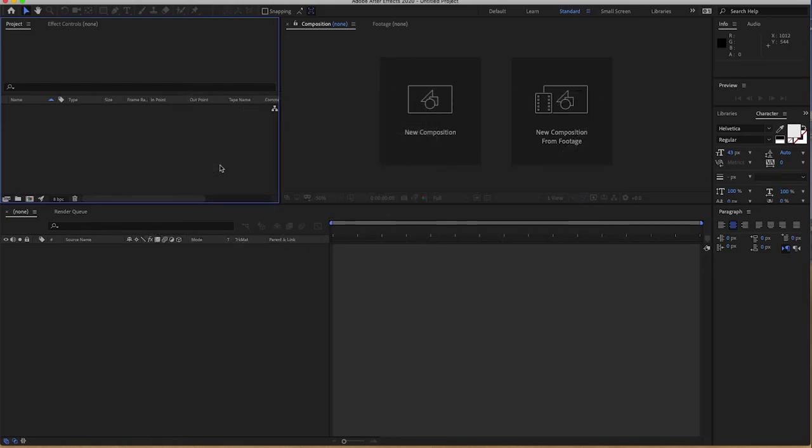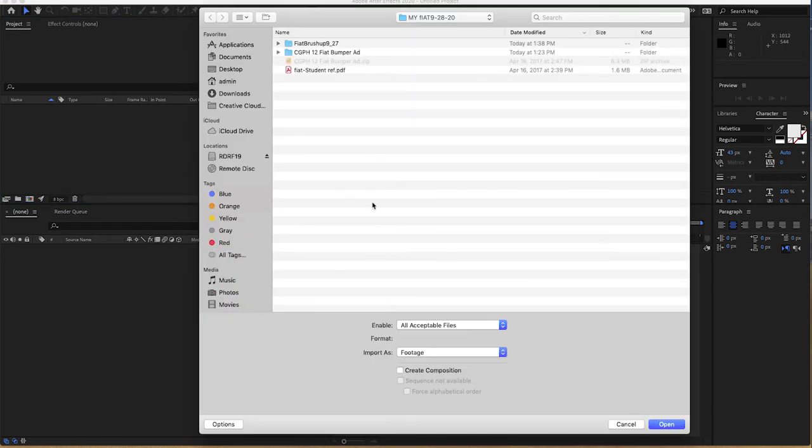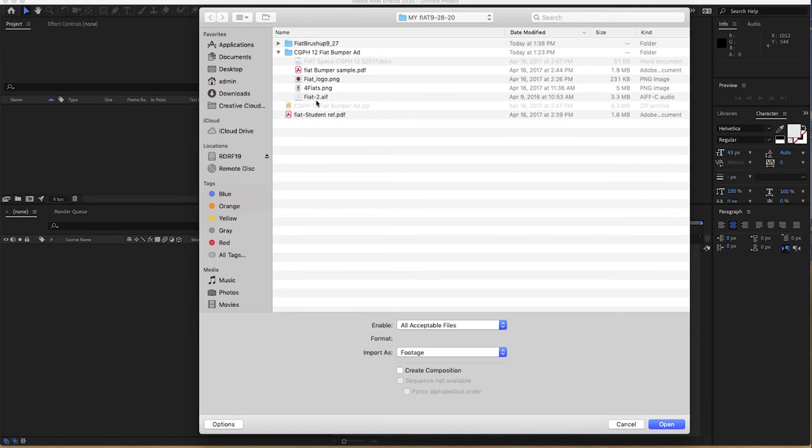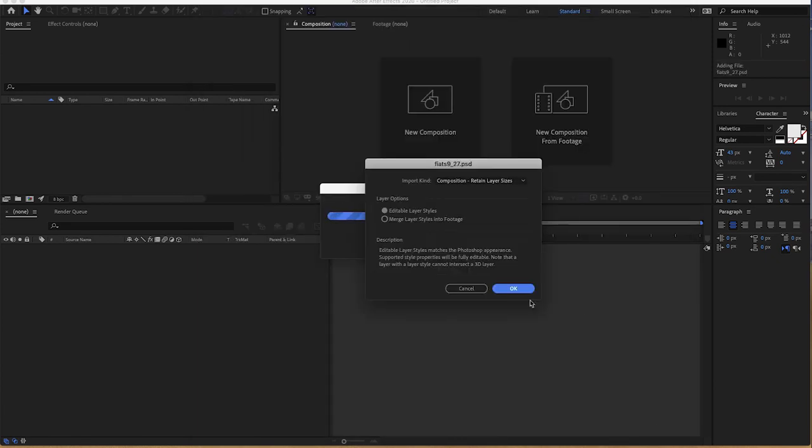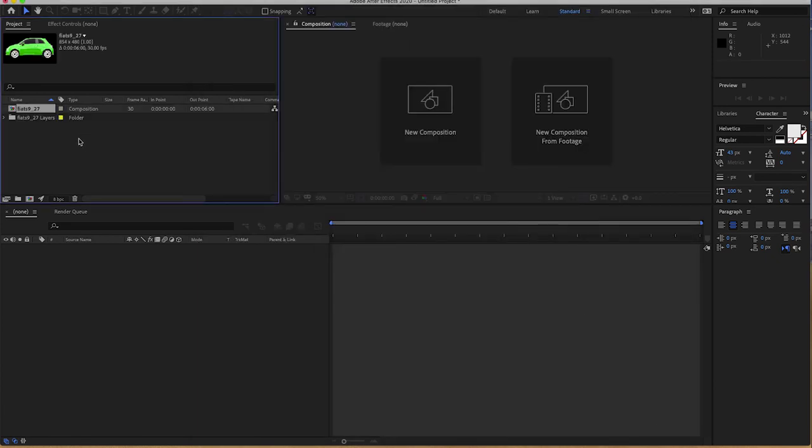With After Effects open, I'm going to import the cars. I'll go to File, Import, or hit Command-I on the keyboard with the project window selected. And I'm going to click on the PSD to select it. And then I'm going to go down to where it says Import As. And instead of Footage, I'm going to choose Composition Retain Layer Size, and click OK. So we've got the composition with the cars.